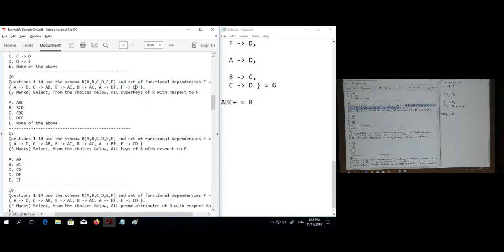A better way to do this is to look at this and notice that E is nowhere on the right hand side, which means that E must be part of any super key. Anything that does not contain E cannot be a super key. So these two are candidates for super key. A and B cannot be super key. So all we have to do is compute CDE plus.